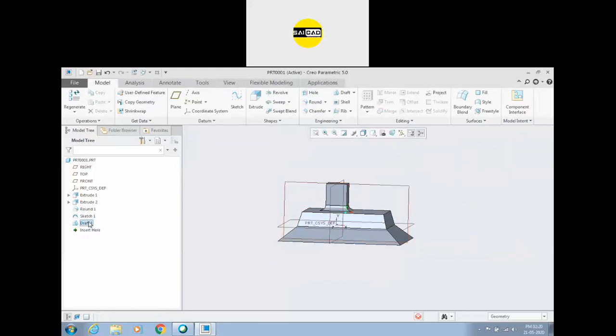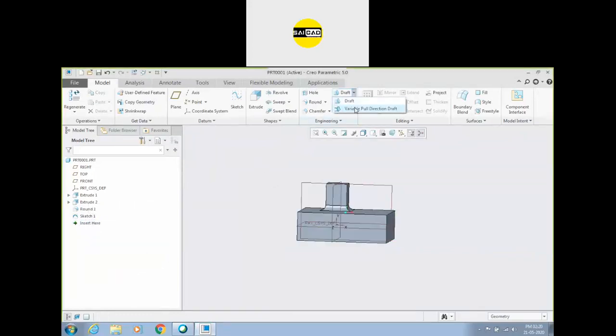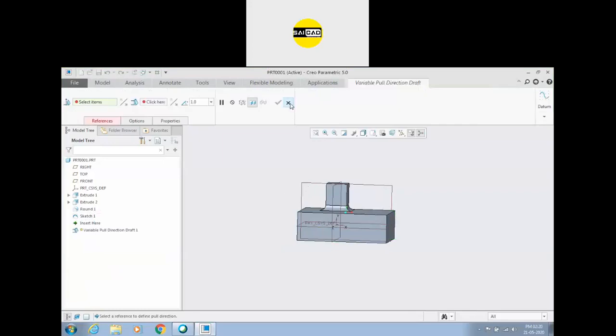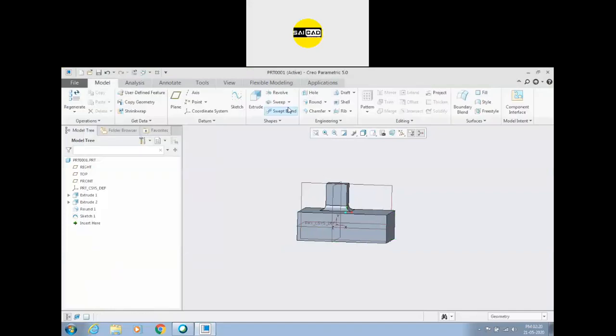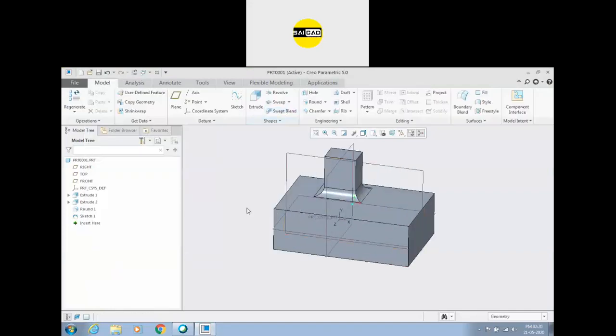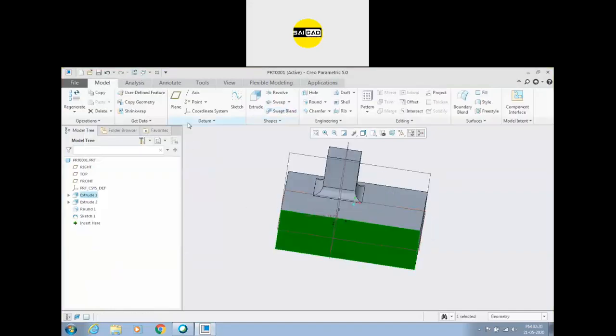Okay. After that we have some variable option. We can use some variable draft, variable full direction draft. For that you have to, okay, for variable you have to create some variation.